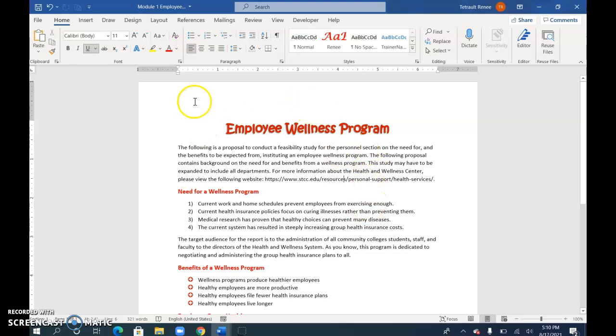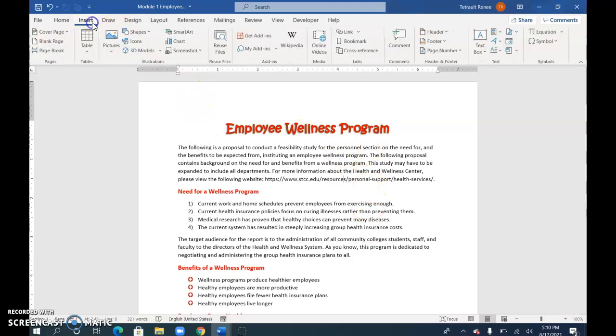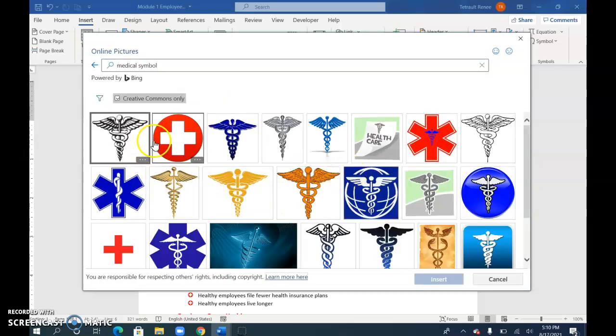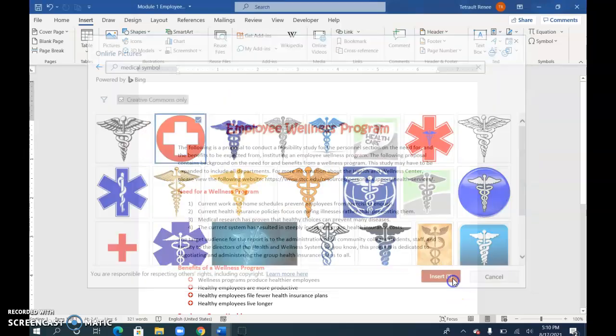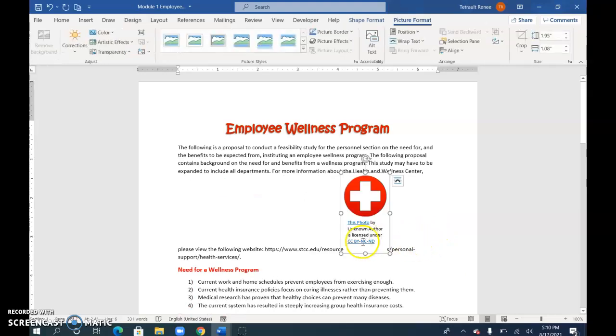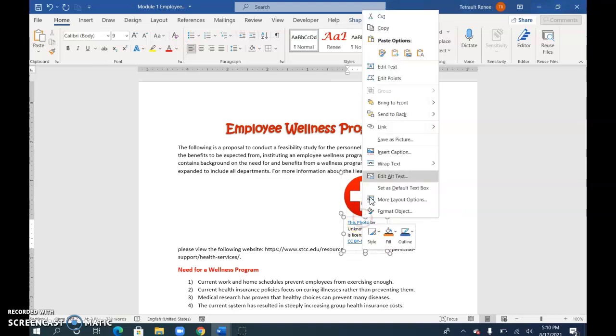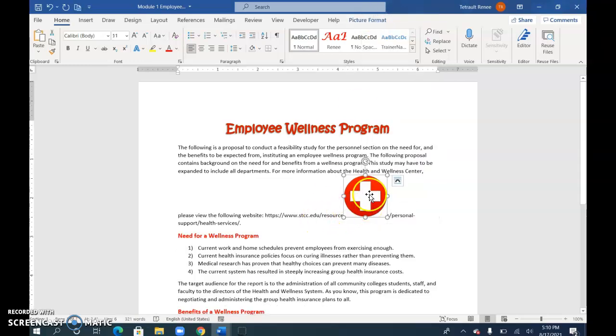And the next thing we'll do is insert a picture. I use the medical symbol again, so picture, online, medical symbol. You can just pick something else. I'm going to go with this, insert. And to get rid of this unknown author, if you click that box and right click on the line, you can choose cut. So you get rid of that.